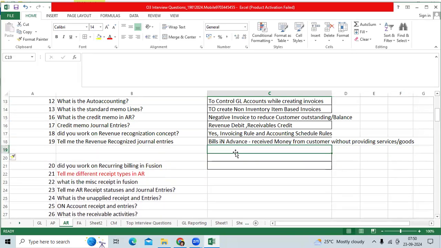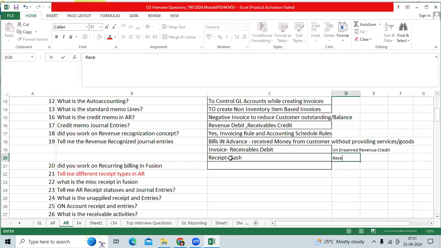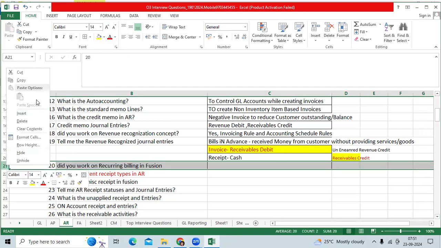When we create invoice, receivables debit, unearned revenue credit. Then when we do receipt, we received money, right? Cash debit, receivables credit. That means cash debit, unearned revenue credit in our books.